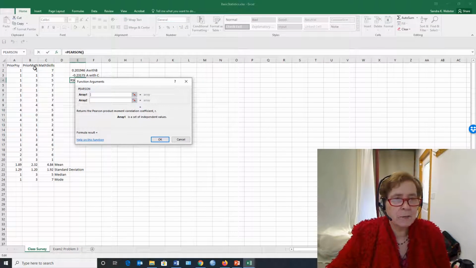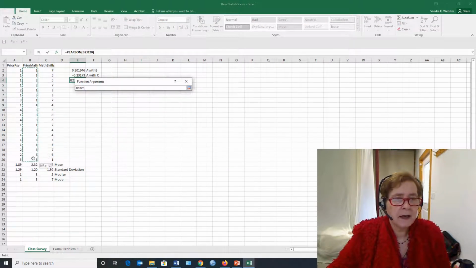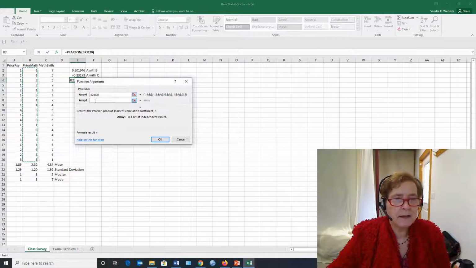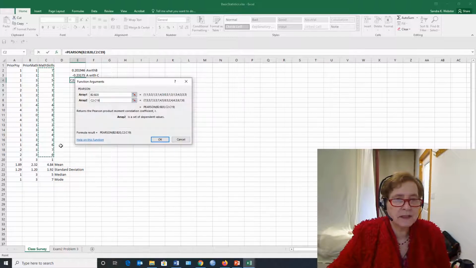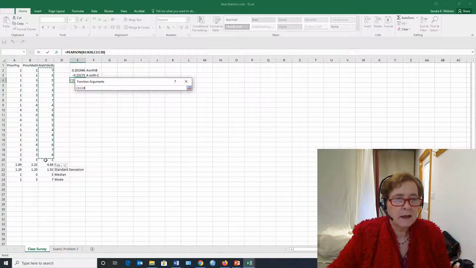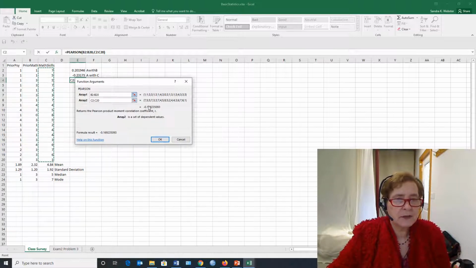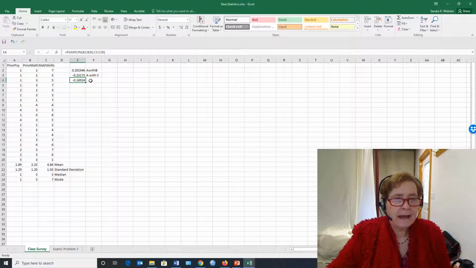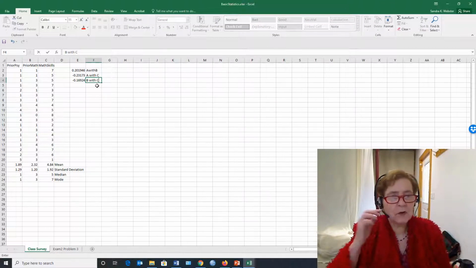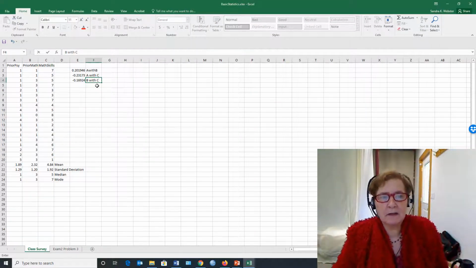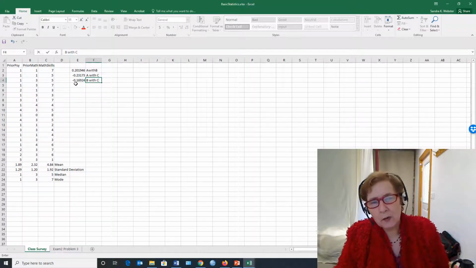Okay, so if I do B, B2 to B20, and then I click in array 2 and select C2 to C20. Got to get them all or it won't work. C2 to C20. Okay, and I've gotten the correlation of B with C. Now this is a very small correlation, but it's somewhat troubling because it means the more math courses they had, the lower their performance on the math skills test was.